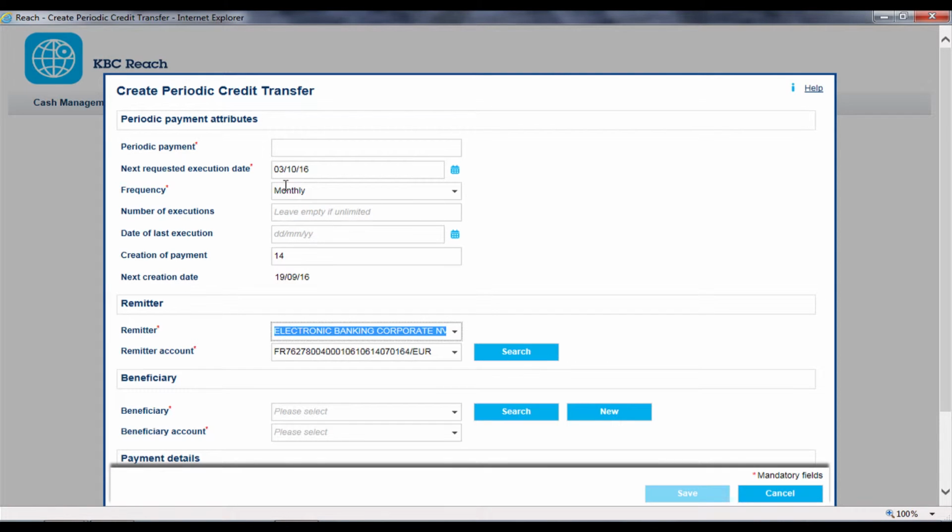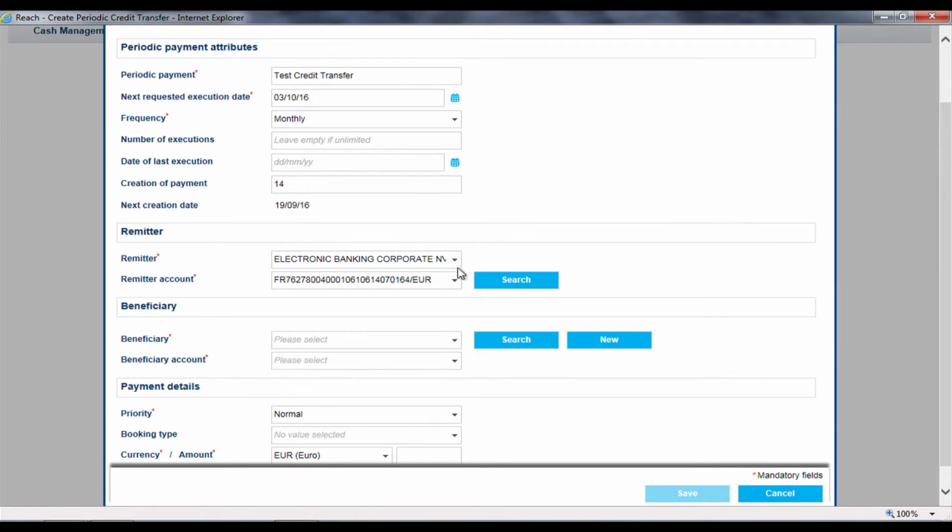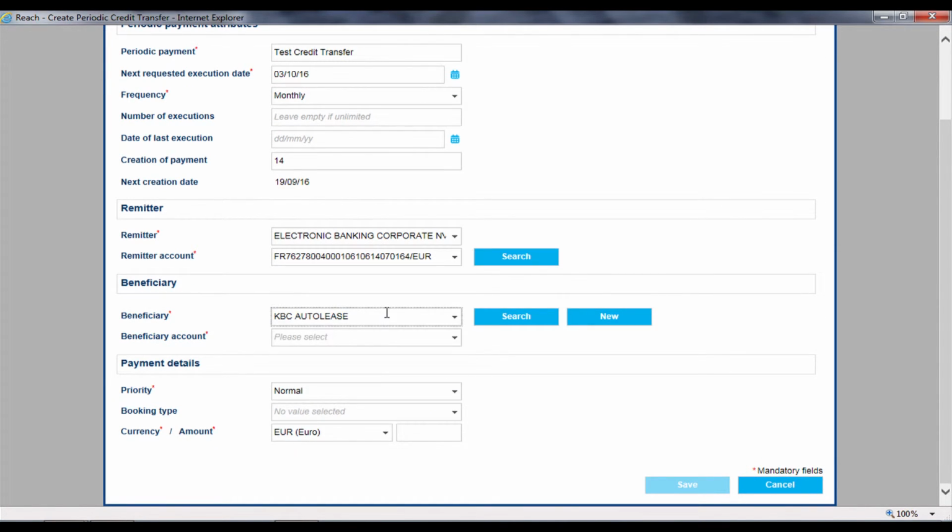The fields with an asterisk are mandatory, which means you have to give your payment a name in the first field, then you need to choose a date for the next requested execution date, as well as the frequency. You also need to select a remitter and the remitter account, as well as beneficiary name and account. In the payment details, you need to choose if it has a normal priority or if it's urgent.